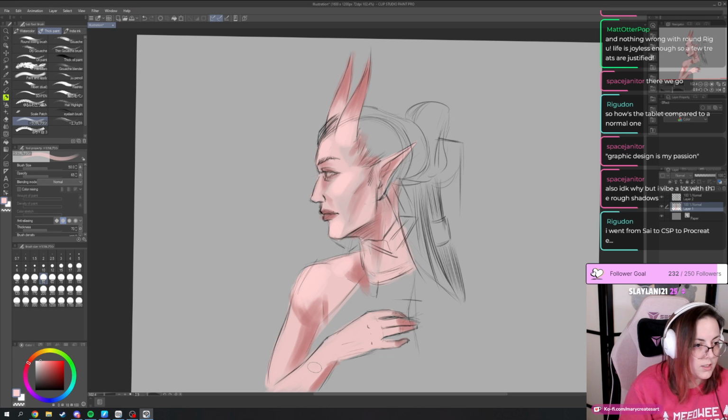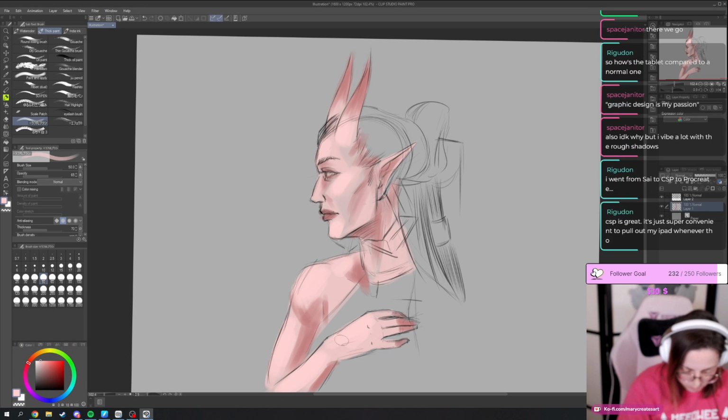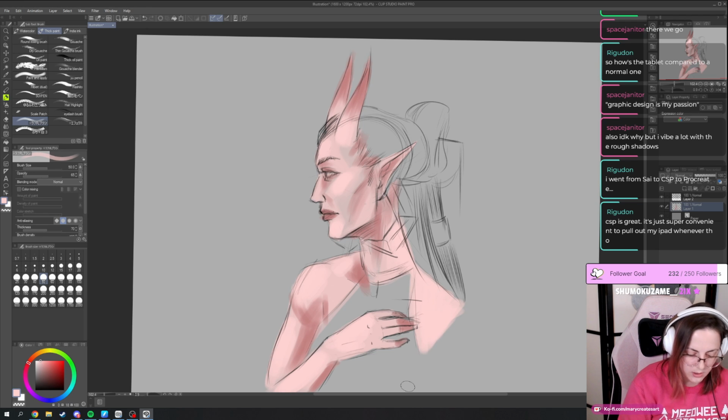I went from Psy to CSP to Procreate. I don't know why, but I vibe a lot with the rough shadows. I still really love Procreate, and I think it gets me where I need to go, and I think it's a wonderful program, especially for $10. I've just been wanting to try something new to see how I feel, and see if maybe, because I feel like I've been a little stagnant, if that makes sense. Not in a bad way, but I feel like just changing it up might help a lot.